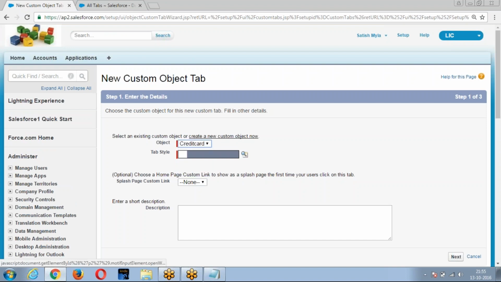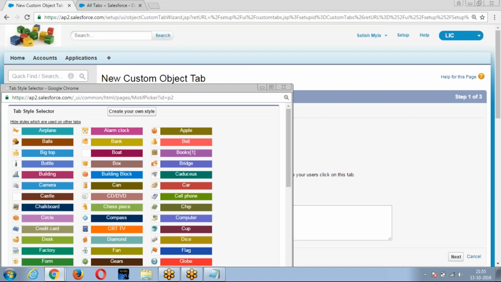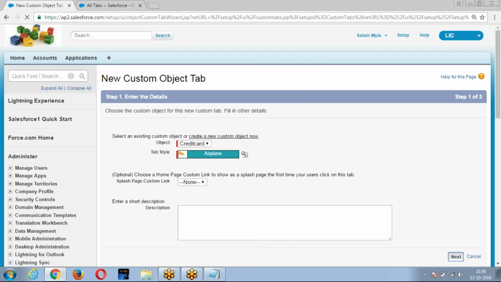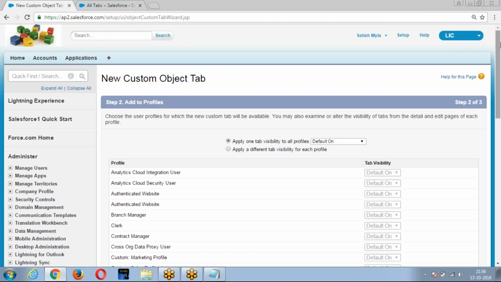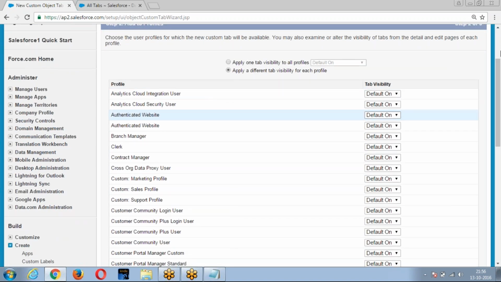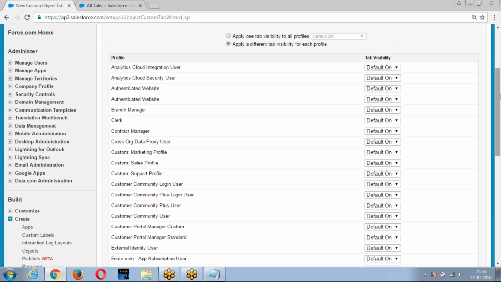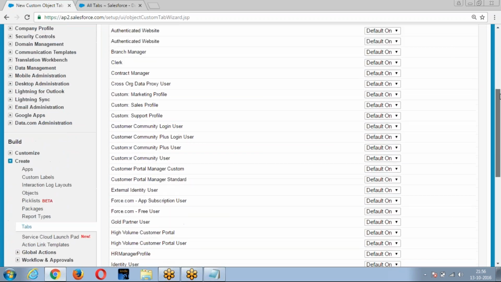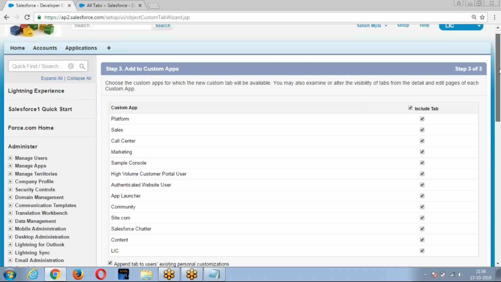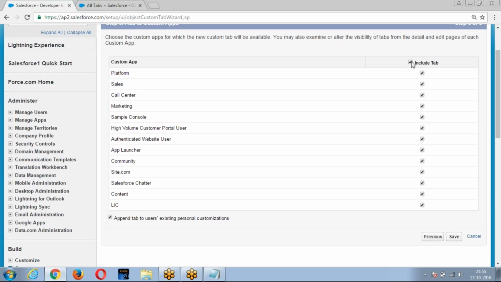Choose the object, tab style, next. Choose the visibility. We told visibility as default on, default off or tab hidden. Then next, choose the list of applications in which the tab should be displayed. I told show it in the LIC application.